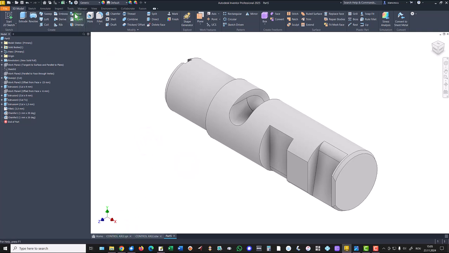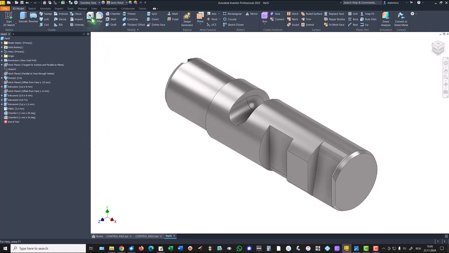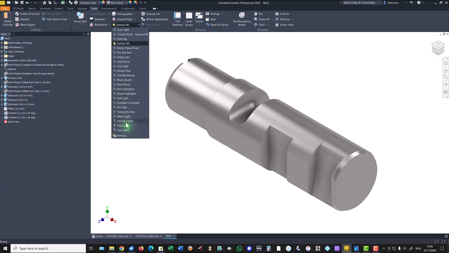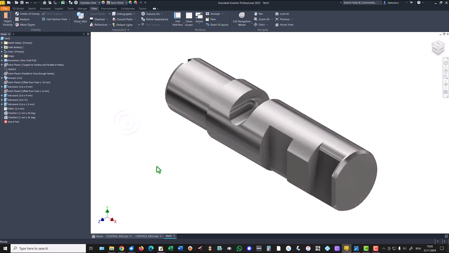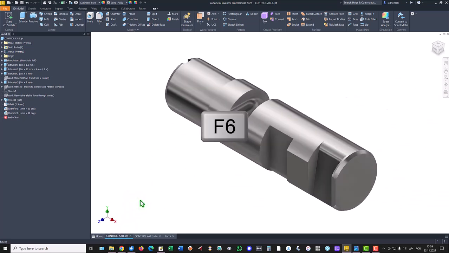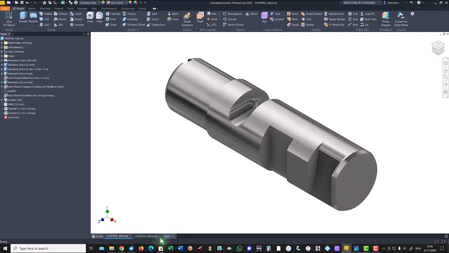I select the material, stainless steel. I go to view, shaded without edges, and default lights. Now let's compare the two, but let me place in the same position, and we have there is a difference here.